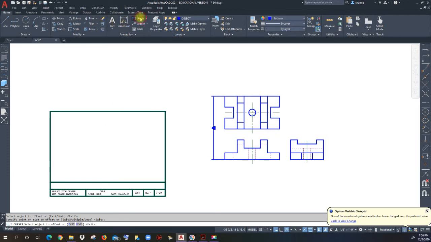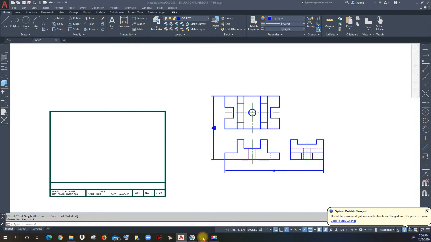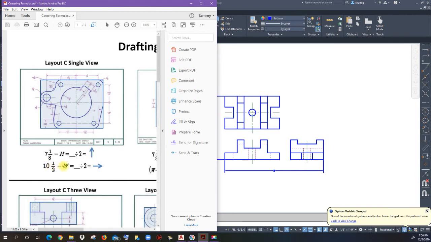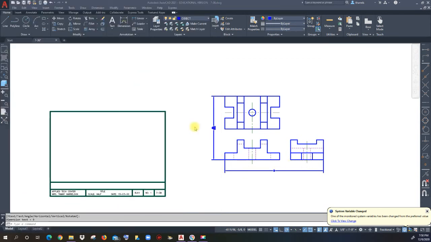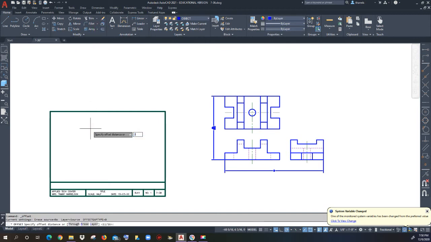Let's do the side to side. Place yourself a dimension all the way across. Okay, take that number, use your single view formula, 10 1/2 minus the width of the whole thing, divided by 2. All right, the width of our whole thing ends up being 9. So when you do your formula, find your answer, and then offset. Now, at that intersection is where our centering is.